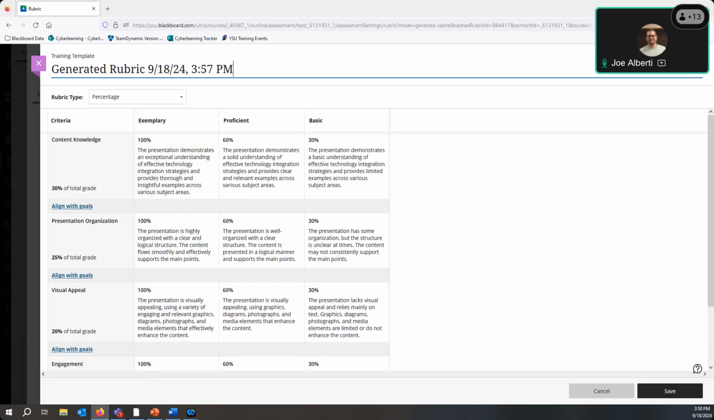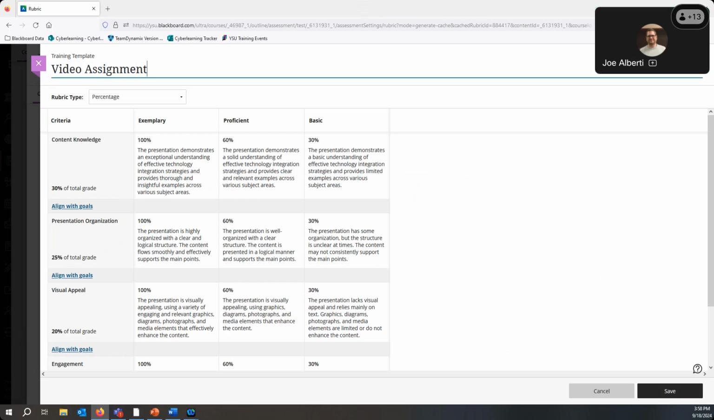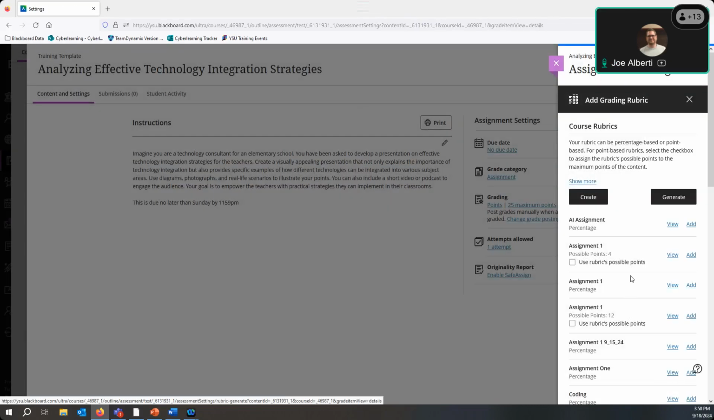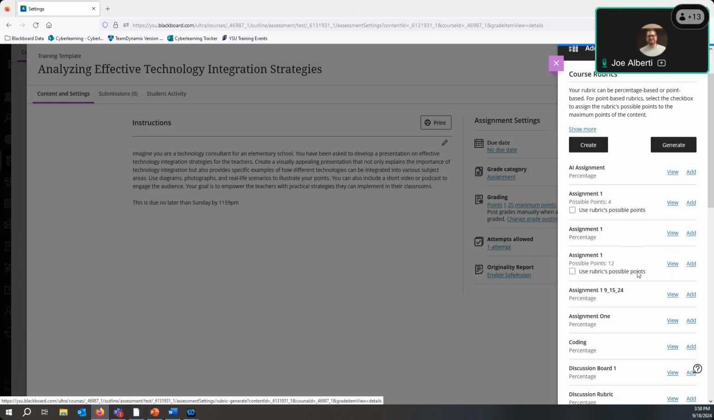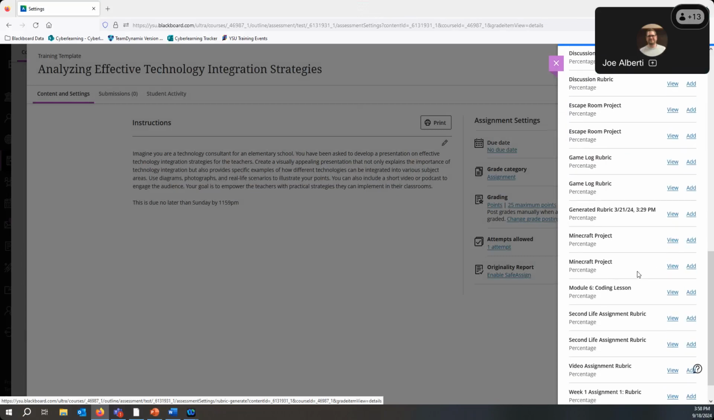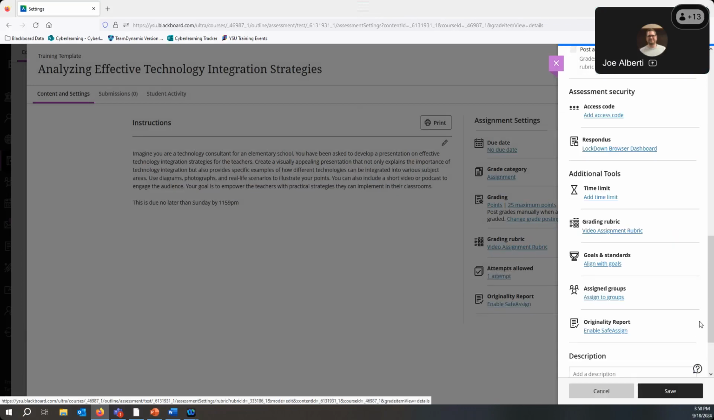And now we'll go ahead and name this. Save it. And the last thing we'll have to do is find that in our list and add it. Okay, now we have that rubric in there, so we can just save it.